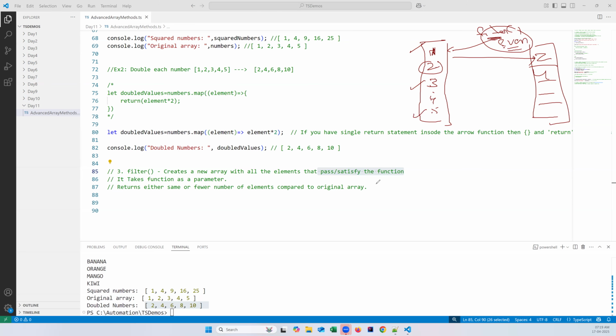This is also ignored. Now if I look here, does the target array contain the same number of elements or not? No, it does not. How many elements do we have? Only 2 elements. So that's the definition: it creates a new array with all the elements that pass or satisfy the function. Only whichever elements satisfy the function condition will be added to the target array. That's the reason the target array may not have the same number of elements.